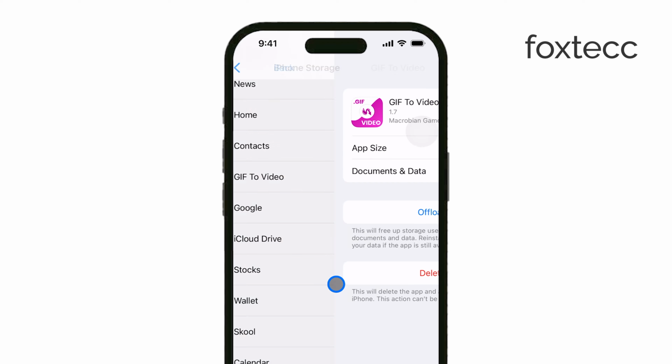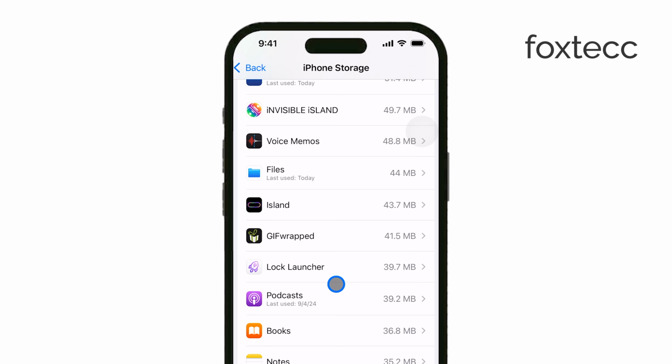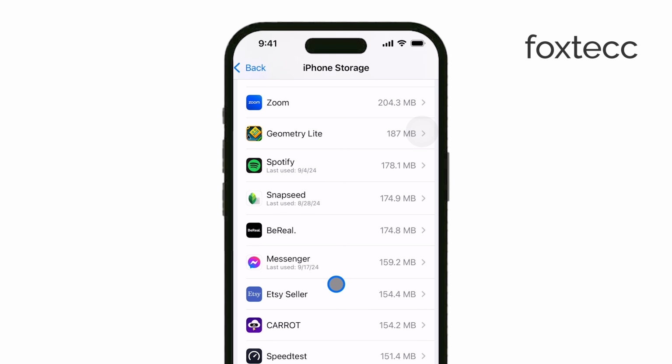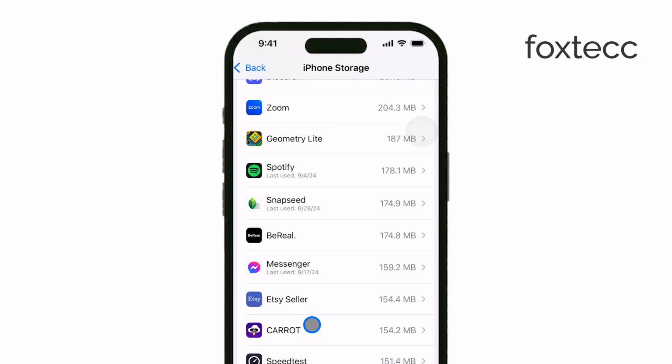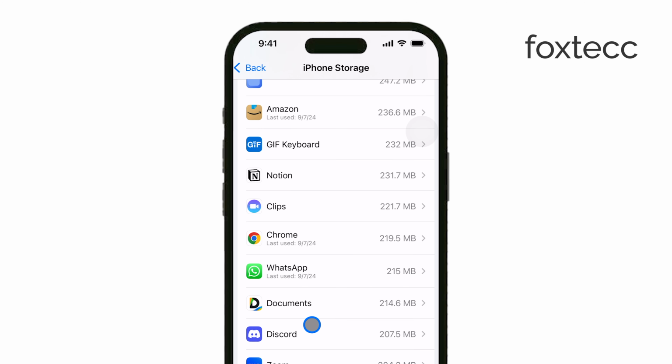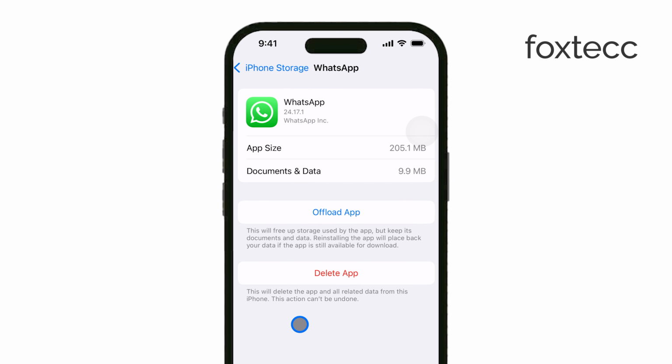Now, if you don't want to lose the app's data but just need to free up some space, there's another option called Offloading. Offloading an app removes the app itself, but it keeps all its data and documents. It's a great way to clear up space without permanently deleting your app-related information.